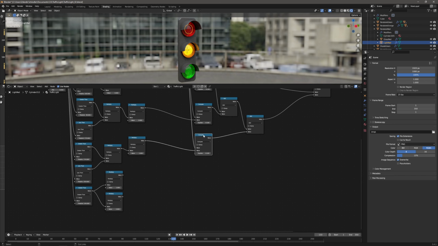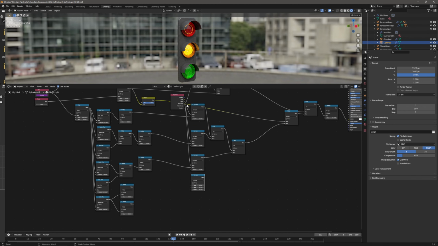Now, again, two comparison nodes. So let's duplicate them, plug in the object index node.